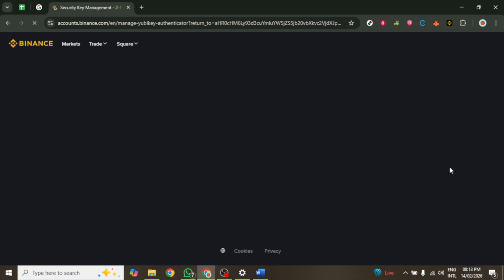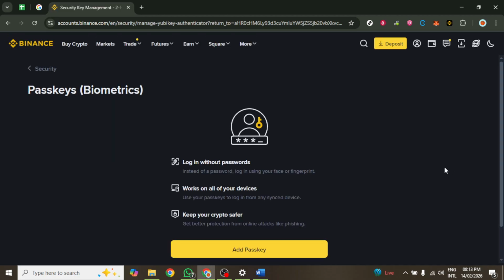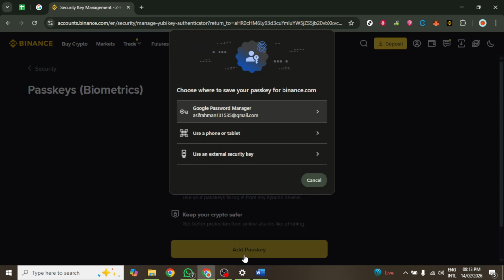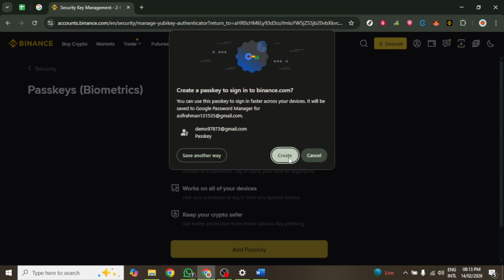After adding your passkey, it is essential to confirm that it works properly. To do this, log out of your Binance account completely. Once logged out, attempt to log back in using the passkey you just created. Alternatively, you can trigger a security verification process where the passkey option will be available. Select passkey when prompted and follow the instructions to approve the login.